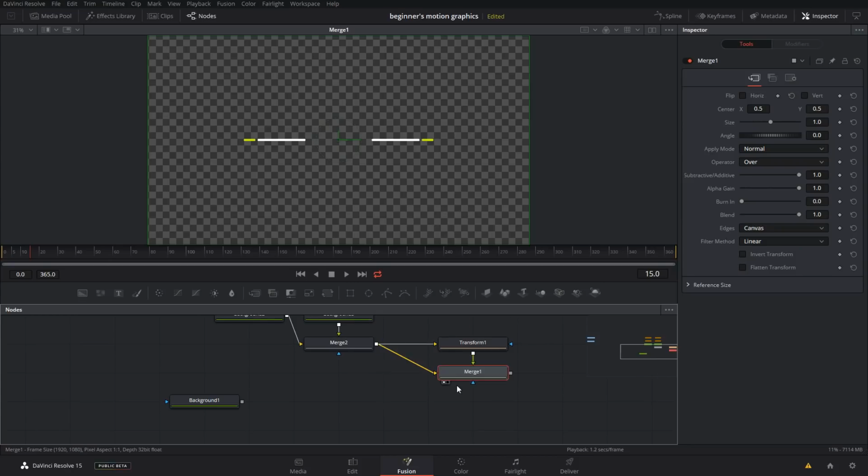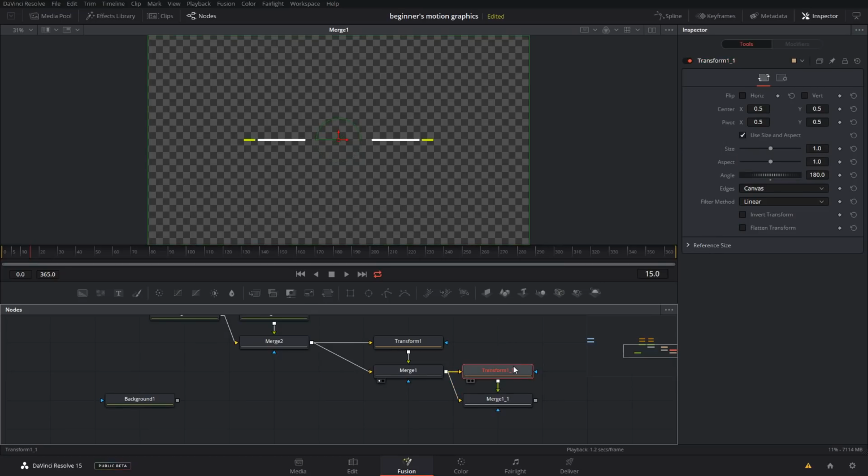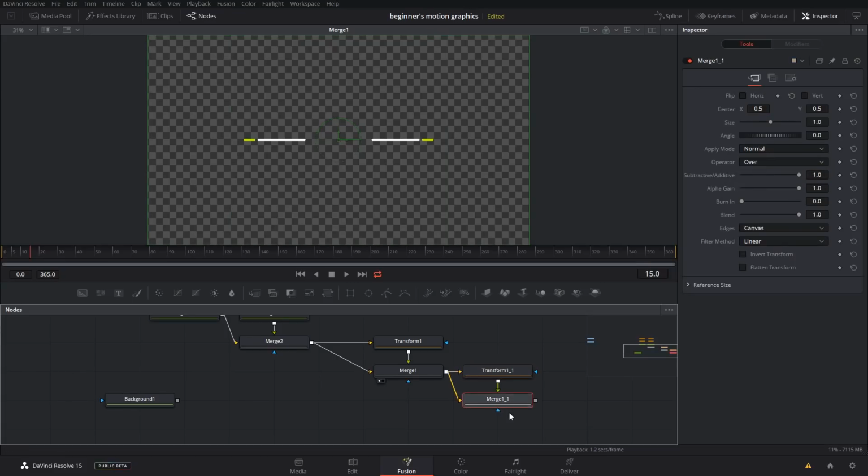So we could continue to keep creating this. If we take these two here, we come out of the merge down here, we go into the transform, and now for this transform, we could change this to 90 degrees. And let's play this one. Now we have those. And remember, all we did is make this element one time and then manipulated it.